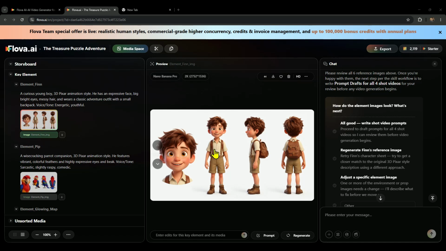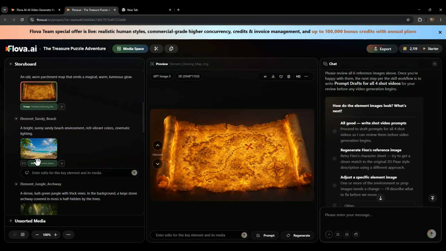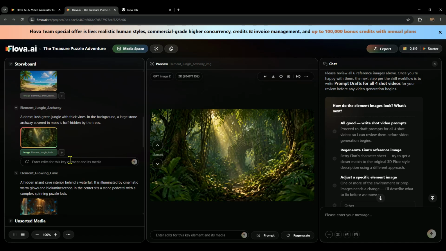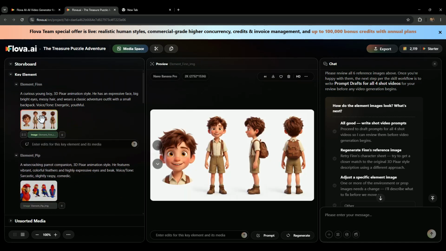Now take a look here. All of our elements have been generated successfully. We have the character sheet for Finn, the character sheet for Pip, the glowing map, the sandy beach, the jungle archway, and the glowing cave. These are all the elements that are going to be used throughout our video. And if you are not happy with any of the character images, or you want to make some edits or changes, you can absolutely do that too.